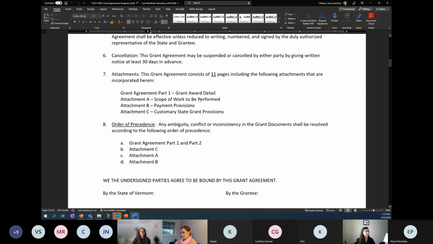Again, these are the high level components of the grant agreement to help break it out into chunks. So that was the grant award detail section, and now we're going to look at the scope of work.